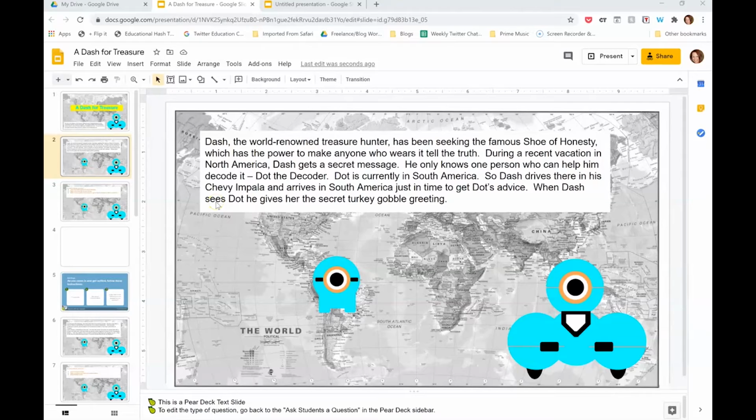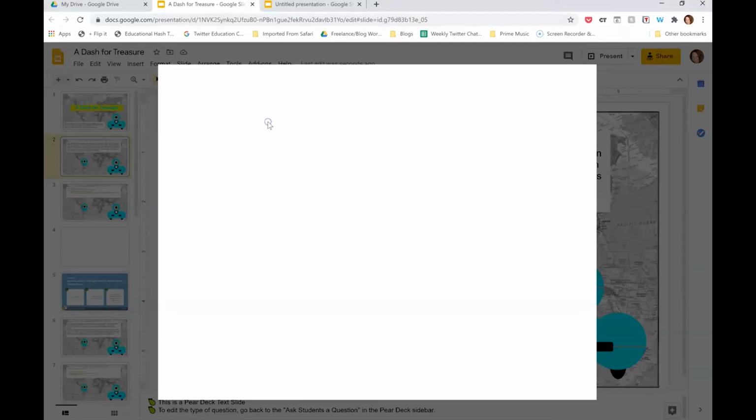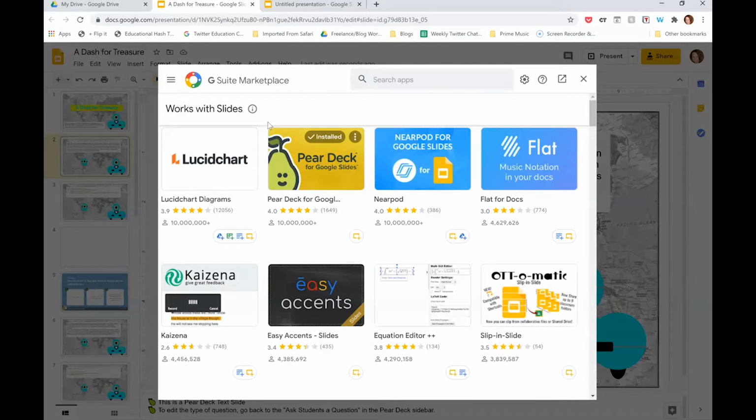PearDeck can be used as a Google add-on with Google Slides to encourage audience interaction while you present. If you do not have the add-on yet, you can open a Google Slides presentation and click on Add-ons in the top menu. Then choose Get Add-ons. This will take you to the Google Store, where you can search for PearDeck and install it.